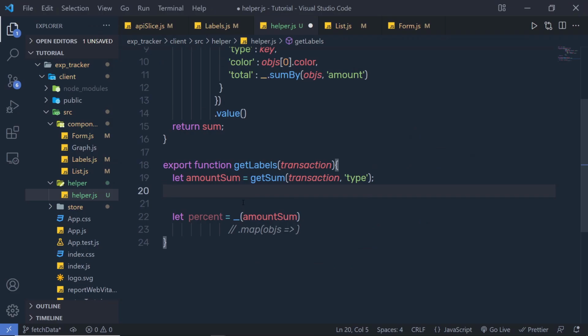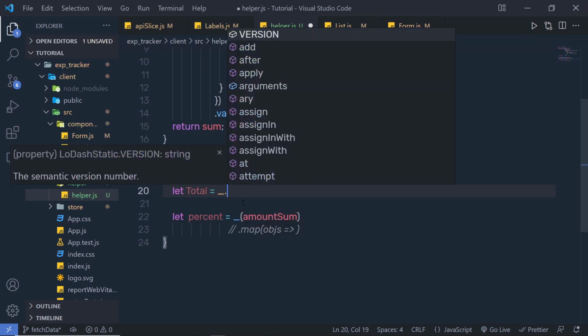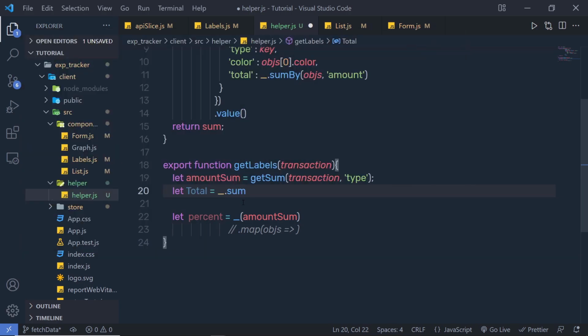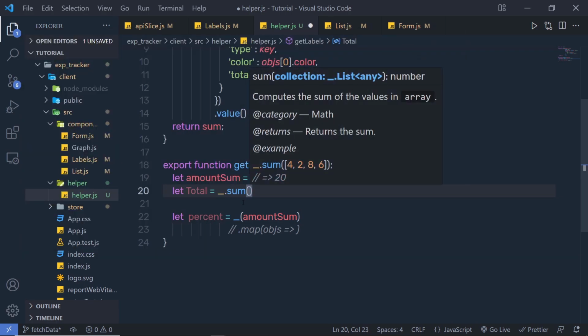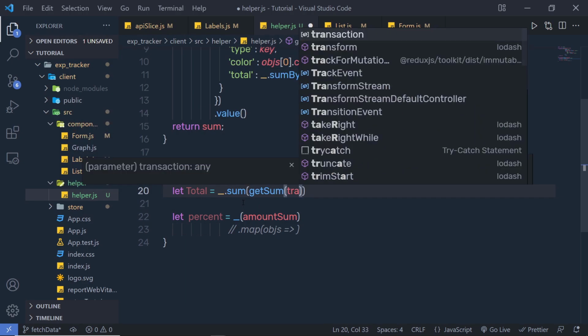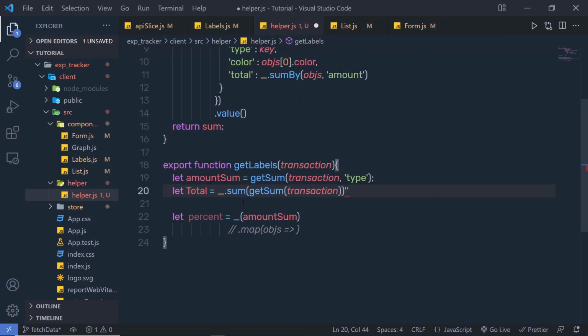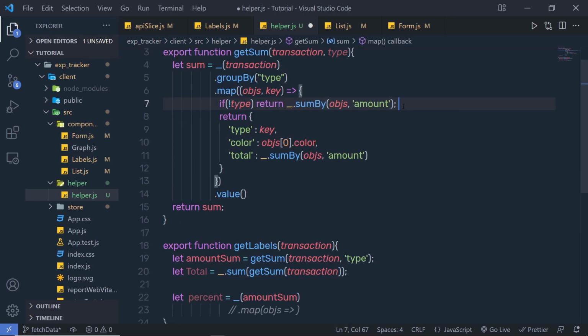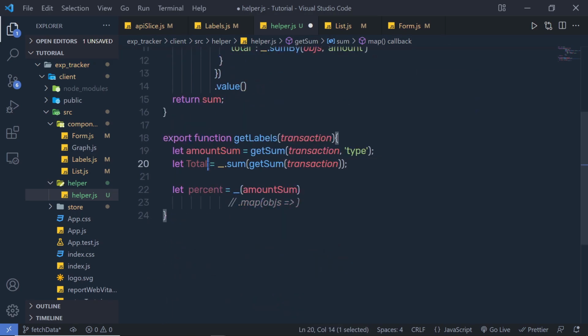So to do that, I'm going to say let total is equal to _.sum. So I'm going to call Lodash sum method, and inside this I'm going to say getSum and pass the transaction here. That's it. As you know, this is going to return only array, and inside that array, as you know, we have different values. So this is going to return the result something like this, and I'm going to calculate the sum of all these values. So I'm going to get the total sum of all these values inside this total variable.